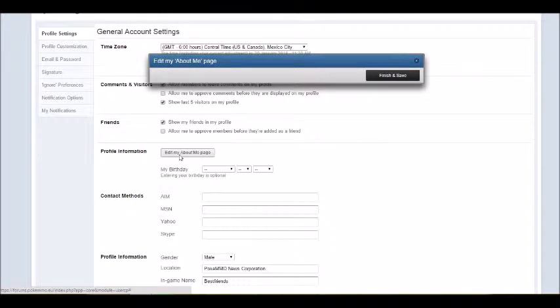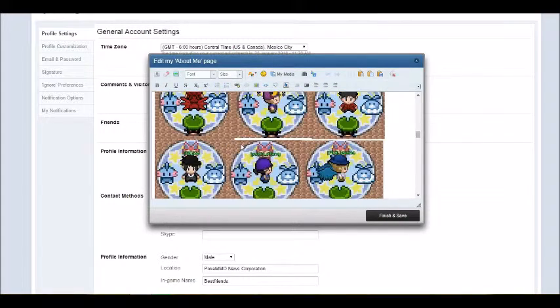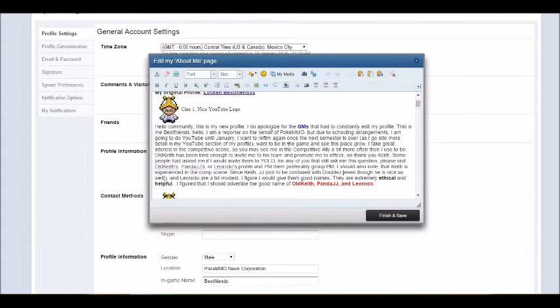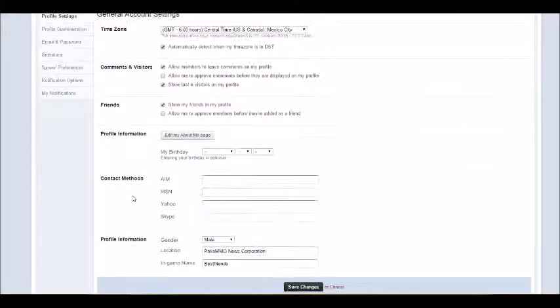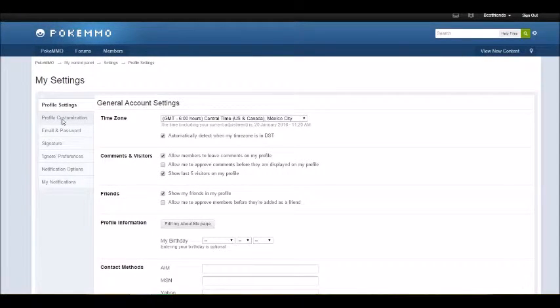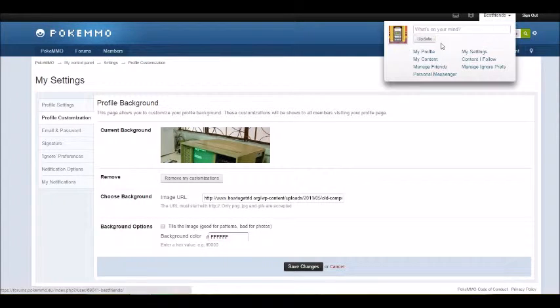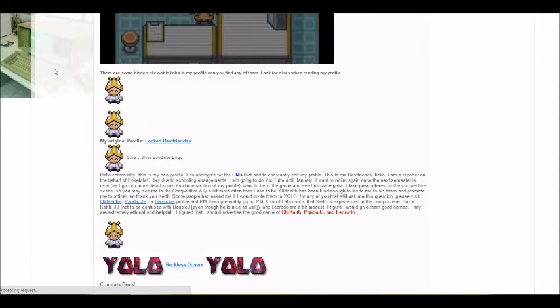I can edit my profile if I do the About Me. This is if I want to remove something, if I see something wrong with my profile, I can edit it right here. There we go. And profile customization. There's the computer, the image. This is the current background. If you look at my profile to the left, you will see that same computer. This is the profile background.